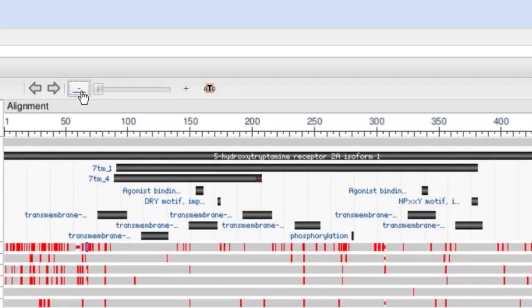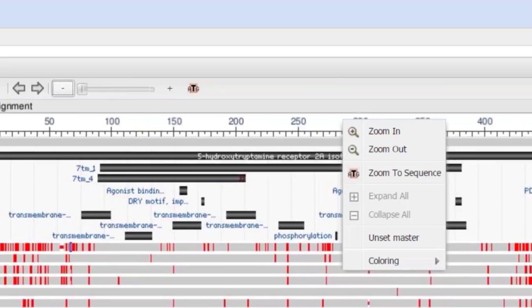And then there are other kinds of active sites or binding sites. The agonist binding site is highlighted for you, as well as some motifs that are present in these sequences. So you can play around with coloring some more if you want to. Let me just show you one more coloring thing that's kind of interesting.